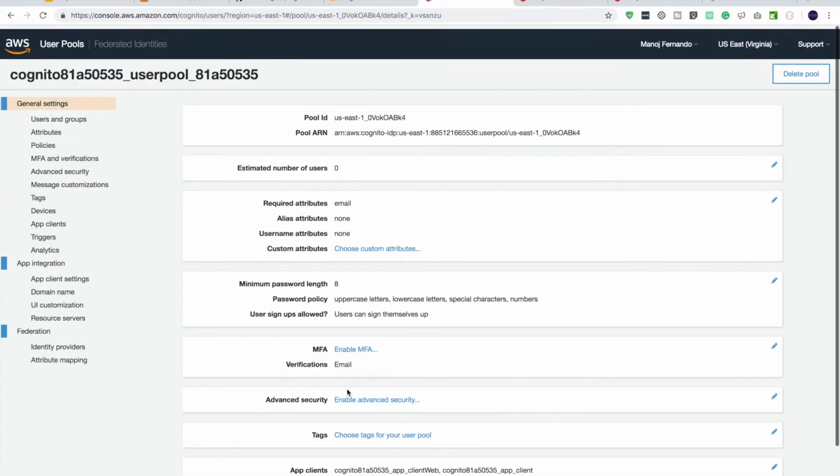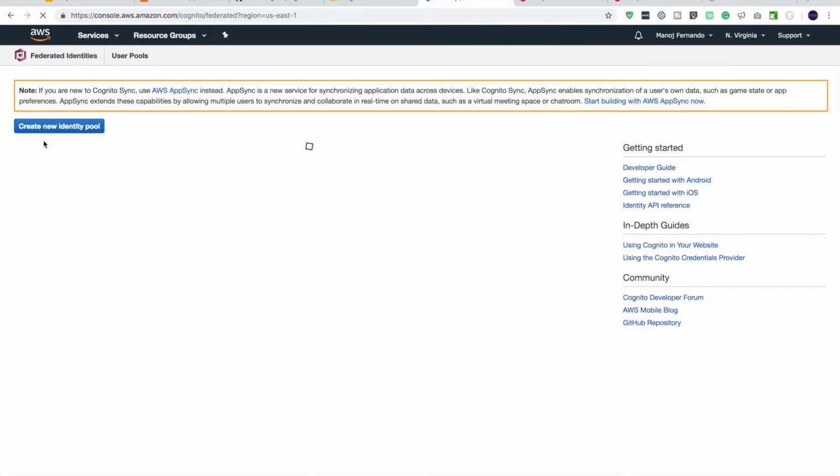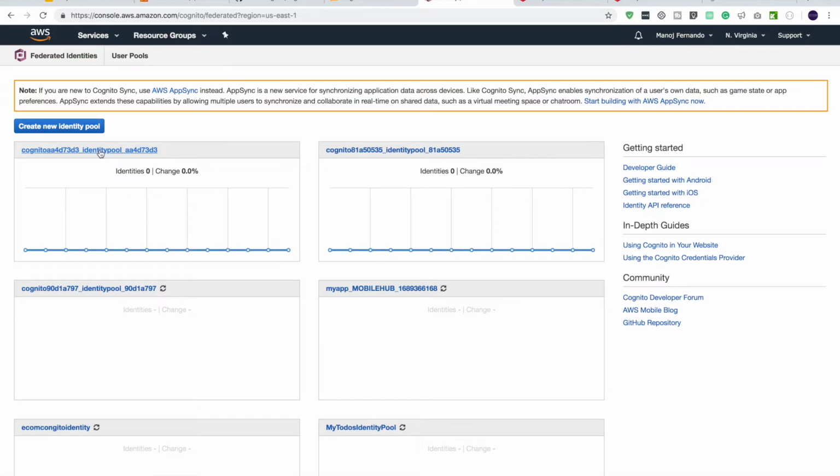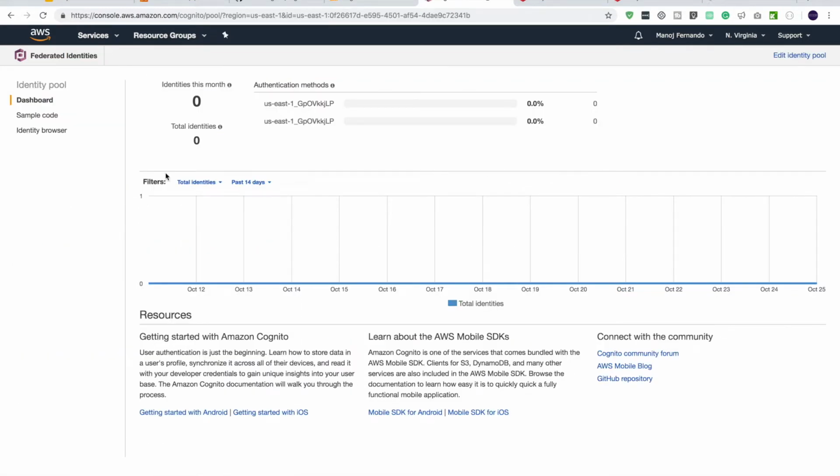So you can see all the configuration that the default setup has, the password length and so on. Now apart from the user pool, it has configured the identity pool. So if you click federated identities here, you should go to the identity pool section, and here it will load the identity pools. I think this is the one that I just created. Now that we have both the user pool and the identity pool, let's configure our front-end application to have the authentication, or the sign-in and sign-up page.